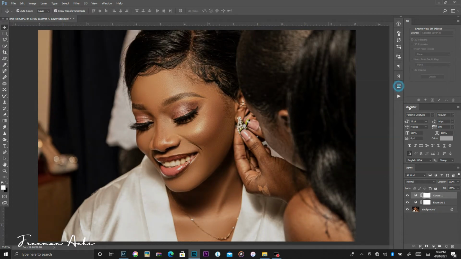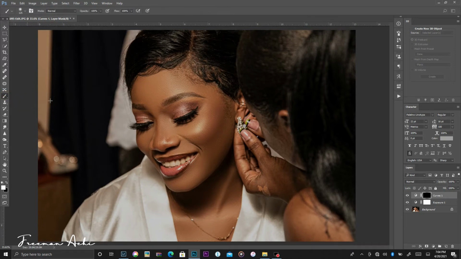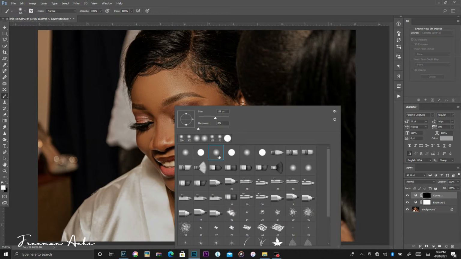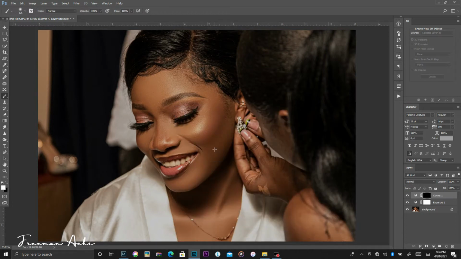Okay. I'm going to select the mask and hold down Ctrl I to invert the color, because I want to paint just the areas I want highlighted. So I'm going to select my brush, a very soft brush, that will be okay, and make sure my foreground color is set to black. Then I'm just going to start painting on the areas where I want to be highlighted. Alright.